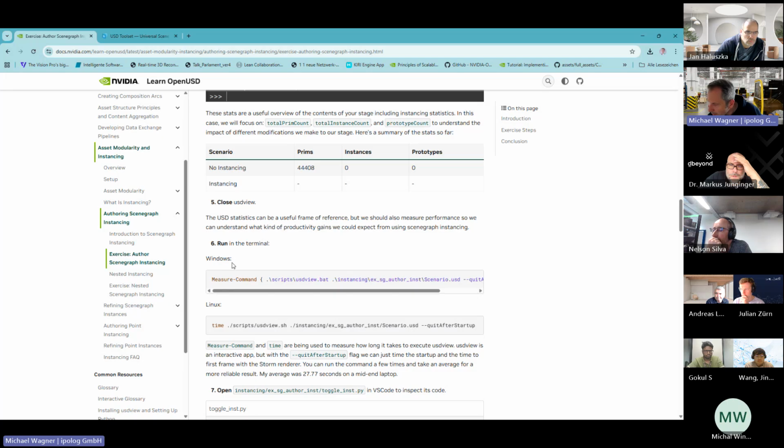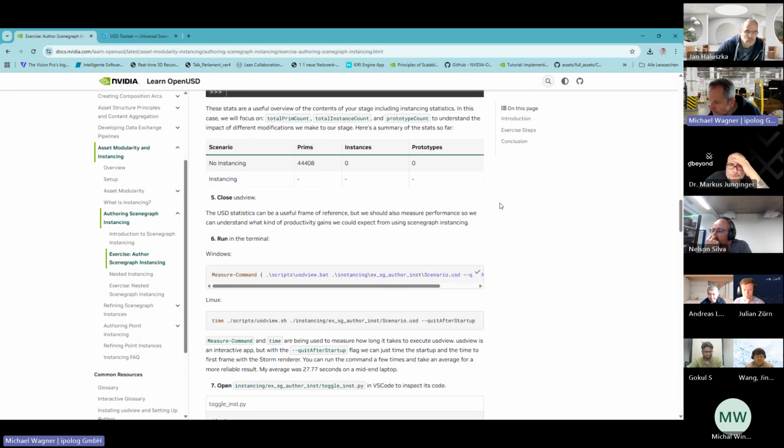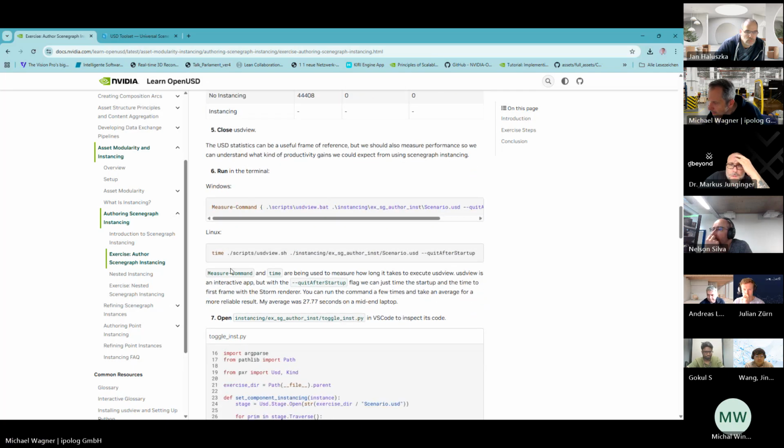And run in the terminal measure commands. Interesting. Measure command and time are being used to measure how long it takes to execute USD view. USD view is an interactive app, but with the quit after startup flag, we can just time the startup and the time to first frame in the Hydra renderer.